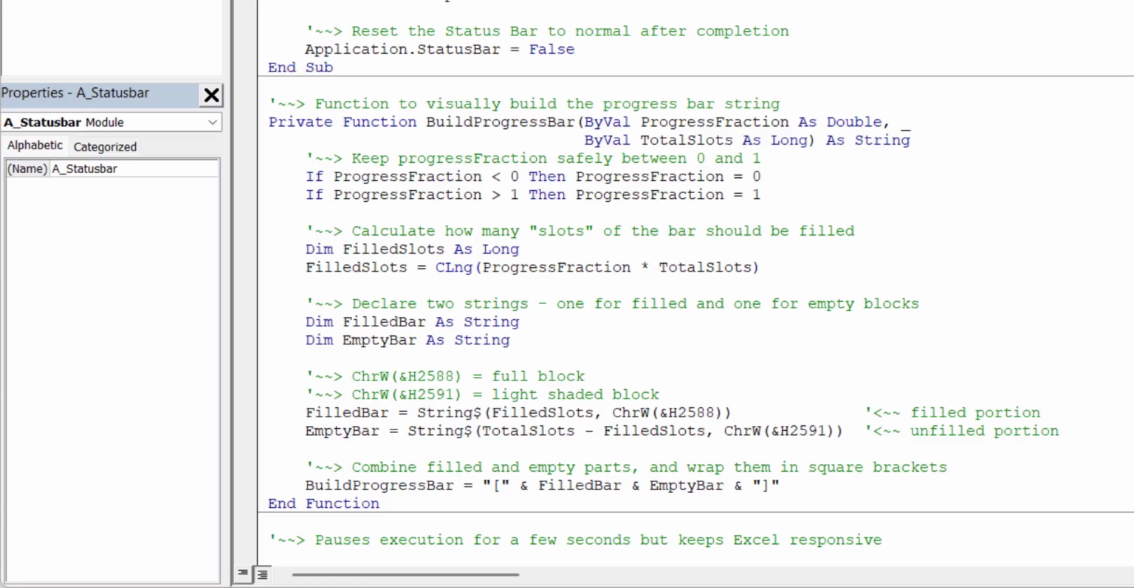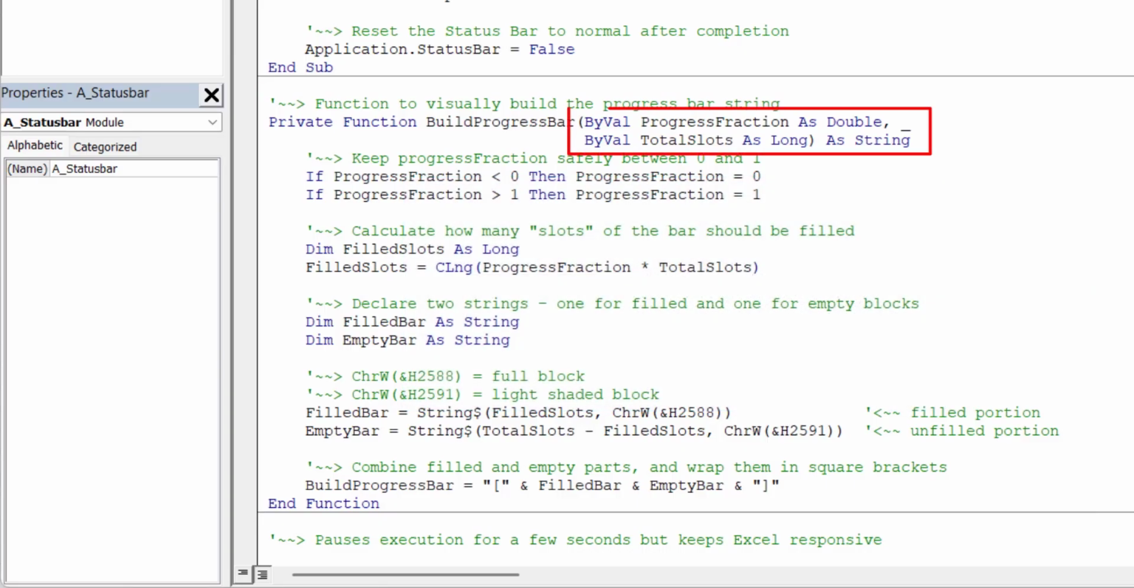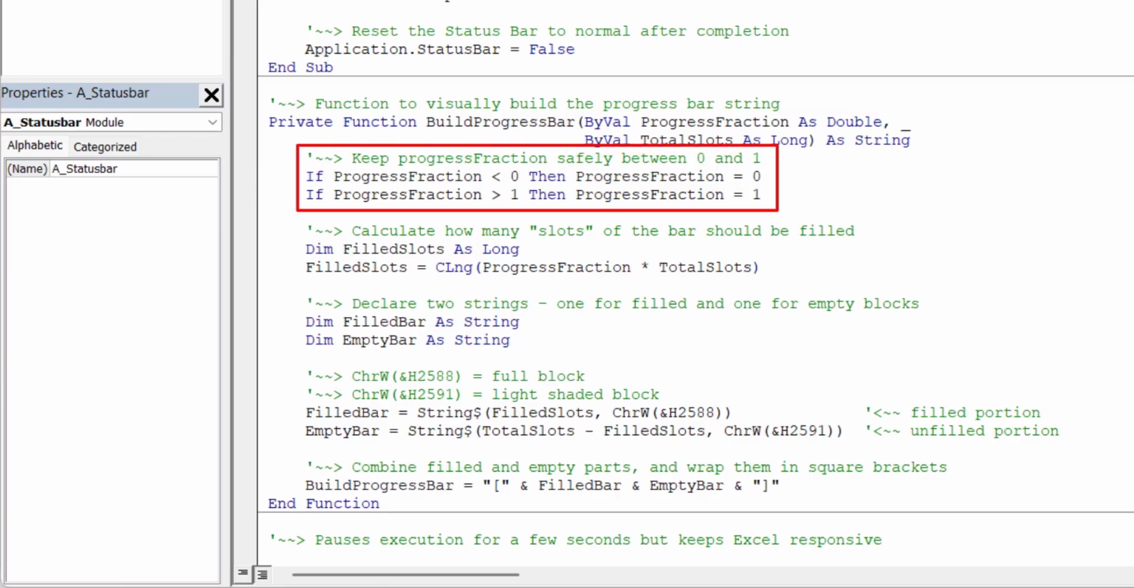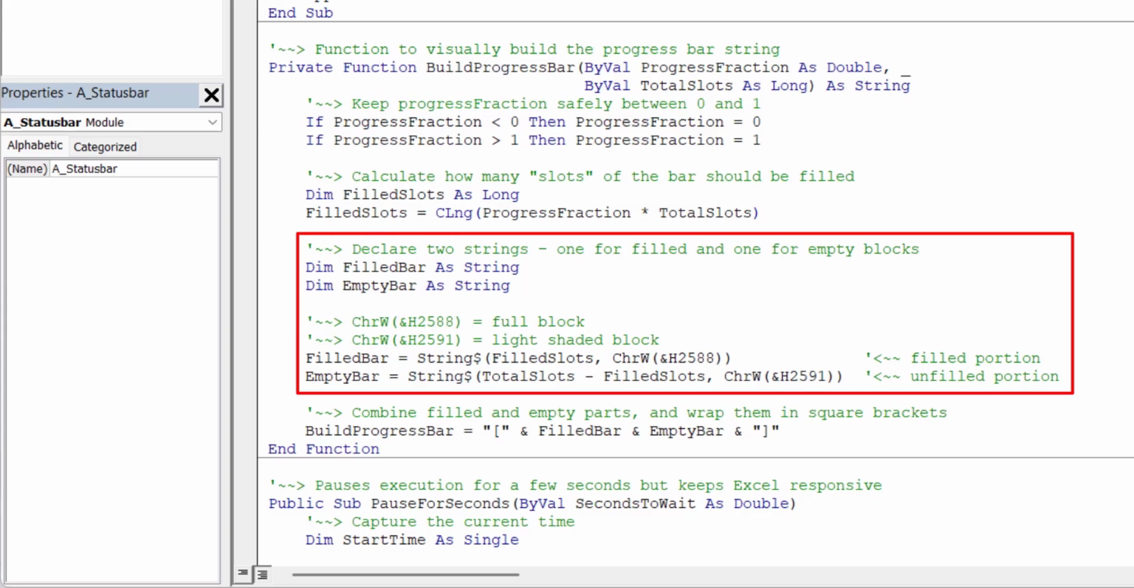Now, let's check the function that builds the text bar. This function returns a string like this. Progress fraction is from 0 to 1. Total slots is how wide the bar should be. This just keeps the value safely between 0 and 1 in case someone passes a number outside the range. This calculates how many character blocks should be filled at the current progress.